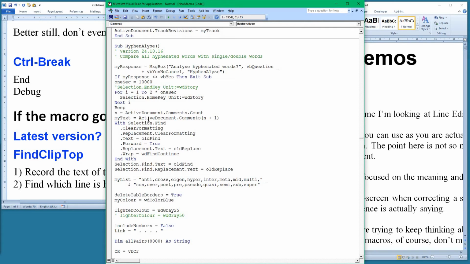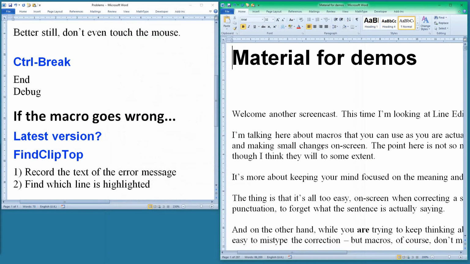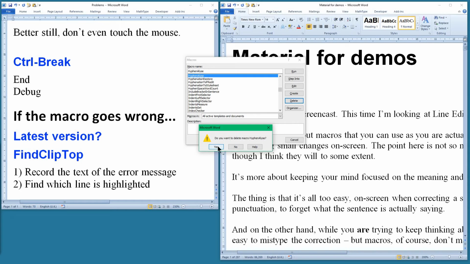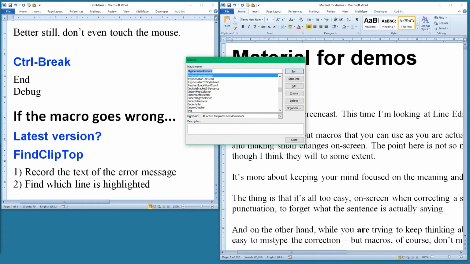So let's try the easier way to upgrade it first, and that is if I use Alt F8 to bring up the macros window and go for -alias, then I can simply delete that macro. -alias delete. Are you sure you want to delete it? Yes, I do. So now I want to pick up that. I've got to close that window.